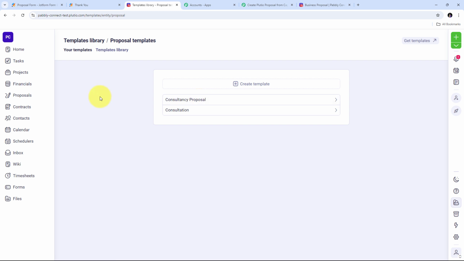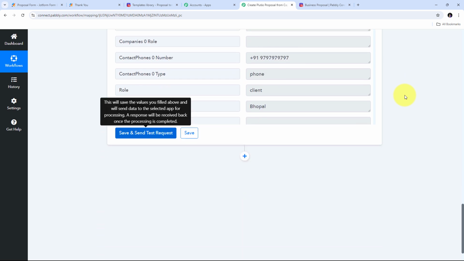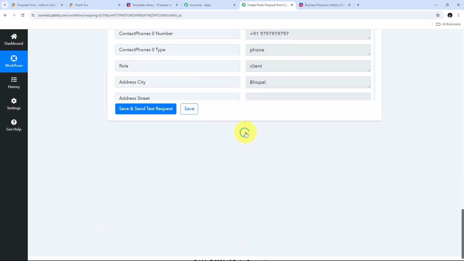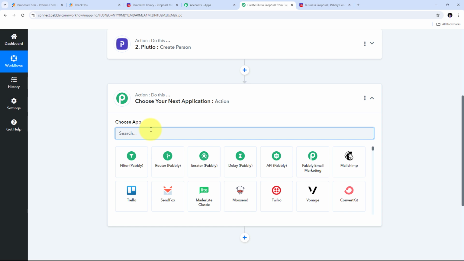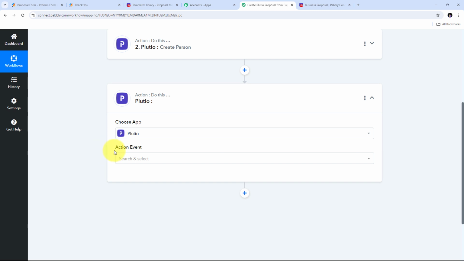And for creating a proposal, I need to go back to Pabbly Connect. And now for creating the proposal, I need to add one more action step. And here again, I'm going to use Plutio. So I'm going to select Plutio here. And I need to give an action event.